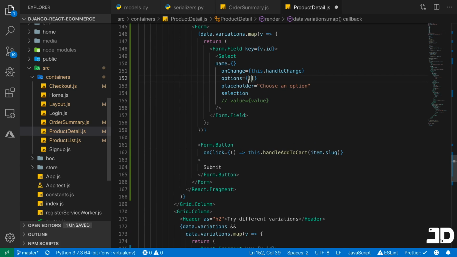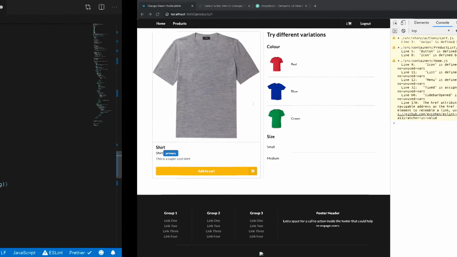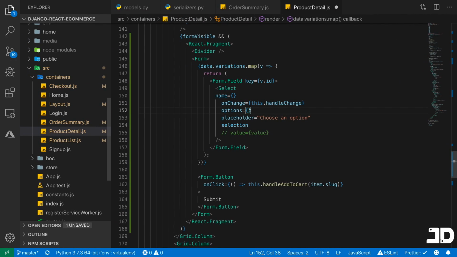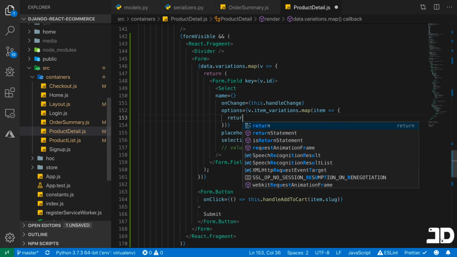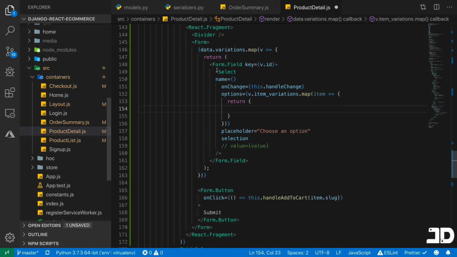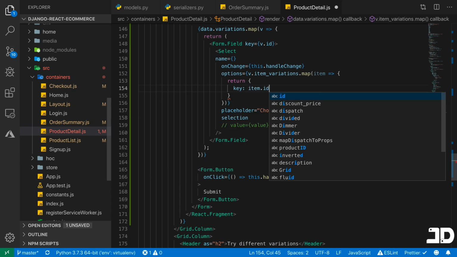Now the options comes from all of the item variations that belong to this variation type. So that means for the variation color, the options are going to be red, blue, and green, and those are the item variations. So we can actually loop through them here from accessing v.itemVariations.map. So for each item, we're going to return an object, and this object has to have certain properties in order for it to be rendered correctly in the select or drop down component. The first is the key, which is kind of like this key here, and that's just going to be item.id.